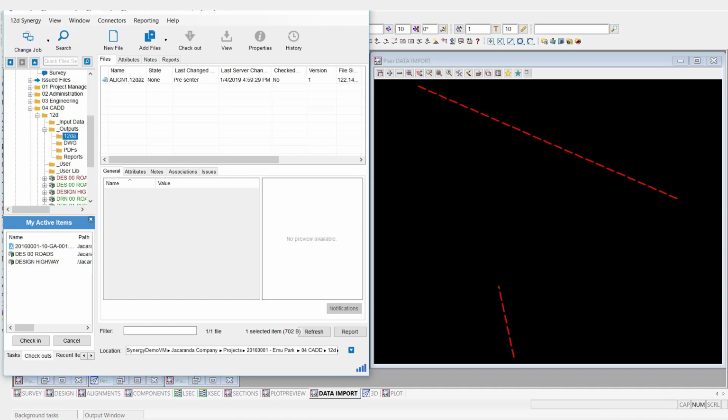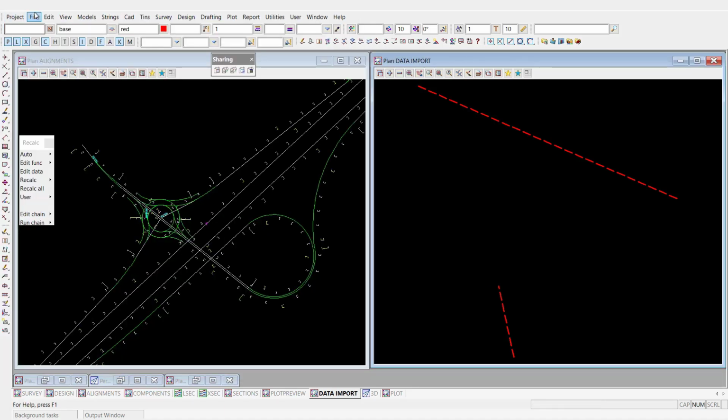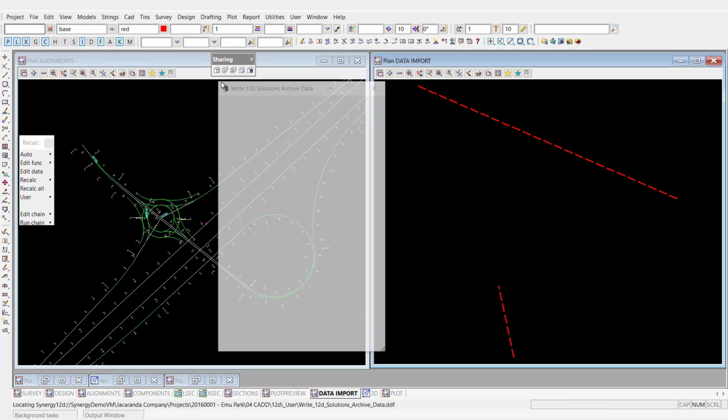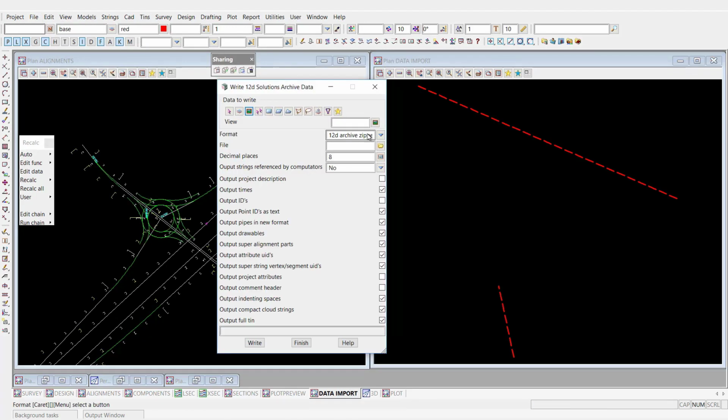Alternatively, you can use export to a 12D Synergy folder. So this is saving a file directly to a 12D Synergy folder by checking it in via the pending files. So again, we're just going to write our file, again another 12DA file. Let's go view this time.